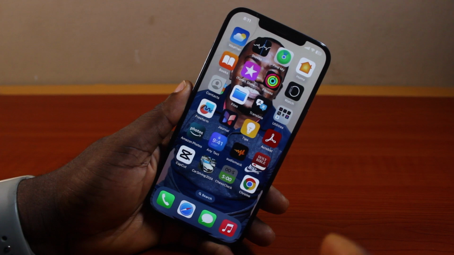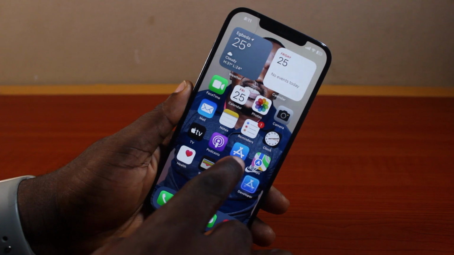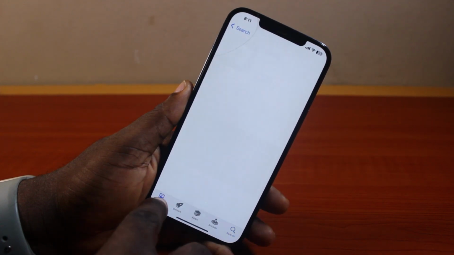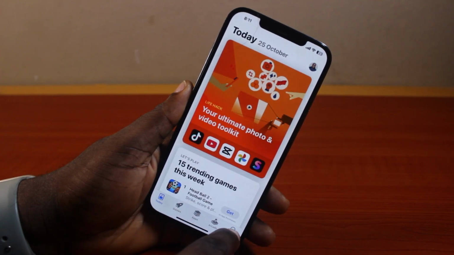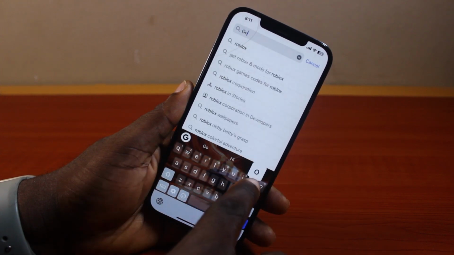Now to install Google Chrome on iPhone 12, what you just need to do is go ahead and open the App Store. Once you open the App Store on your iPhone, click on the search button at the bottom right. Then here you want to search for Google Chrome.